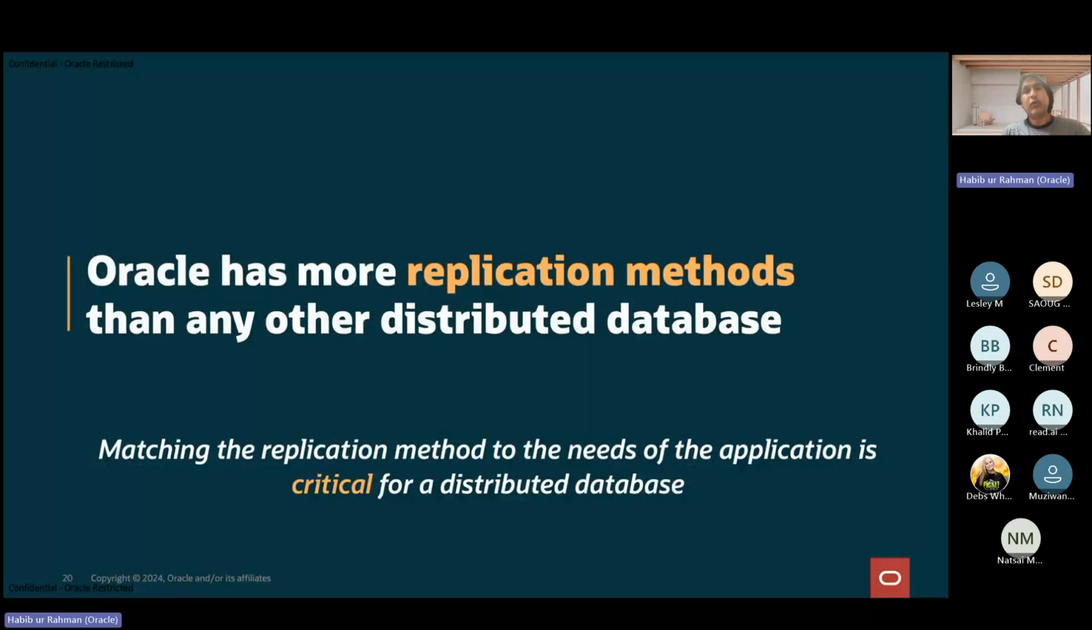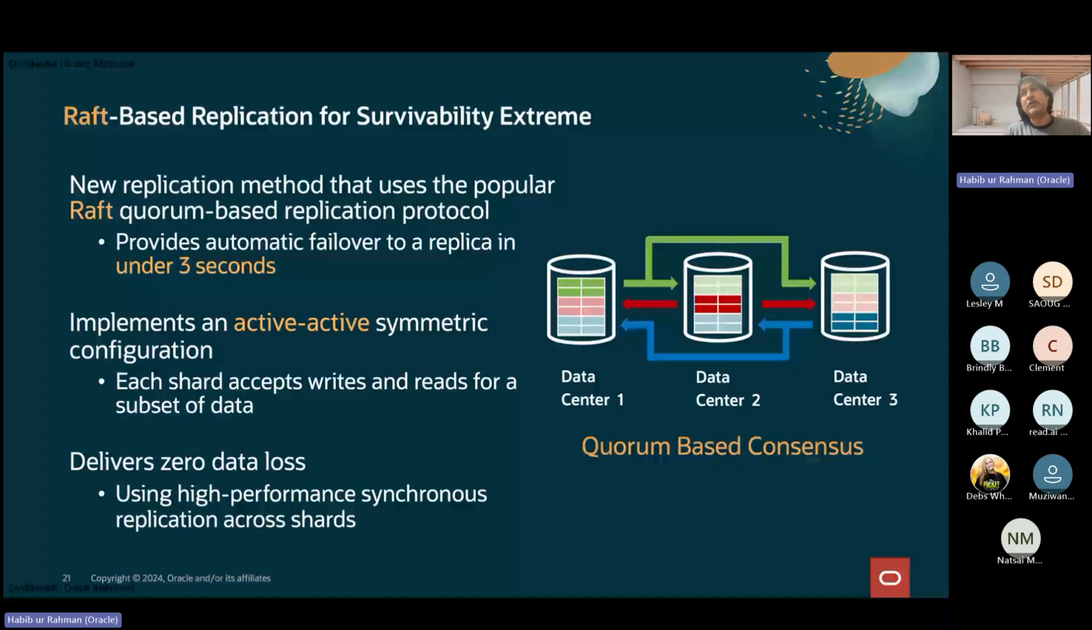Now, Oracle has more replication methods than other distribution methods. If you see here, Oracle normally supports two types of replication method. One replication we call GoldenGate, right? It's a very famous one. And the second replication method is ADG, Active Data Guard. We also call it Data Guard.